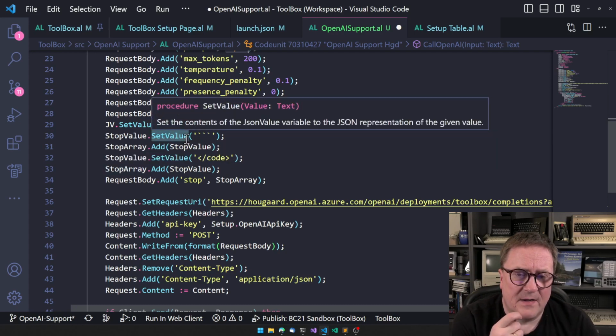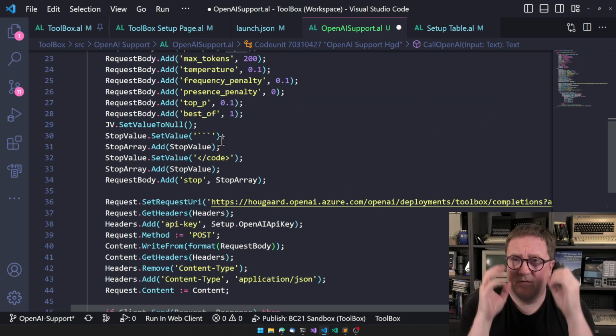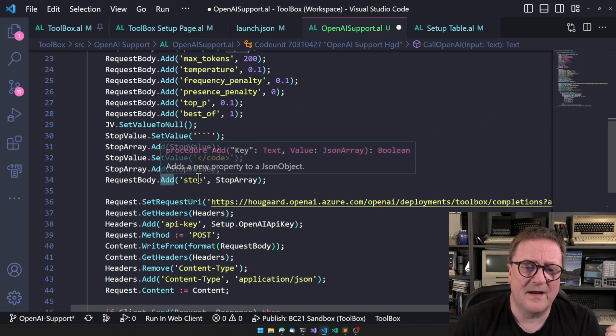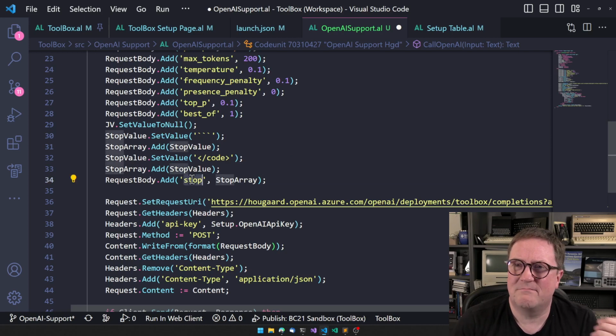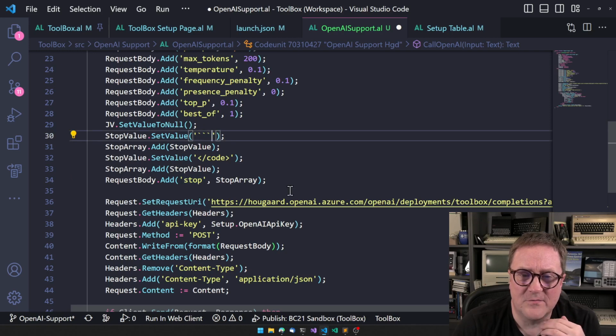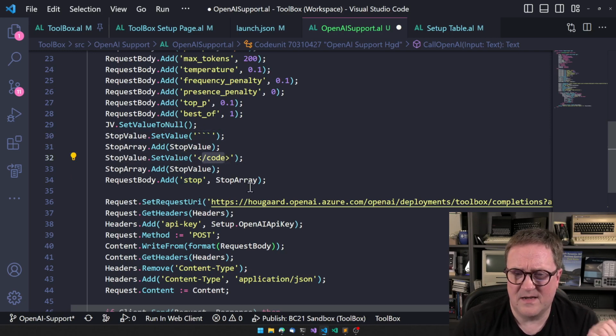When I've been playing with it, it returned the code, and then it started writing the manual, which is great, but not really what I asked for. So you can define stop words. Typically two things happened: it went into a markdown situation, or it gave me an HTML tag saying end of code. So I'm saying that if I get any of these, stop, I don't want it anymore.